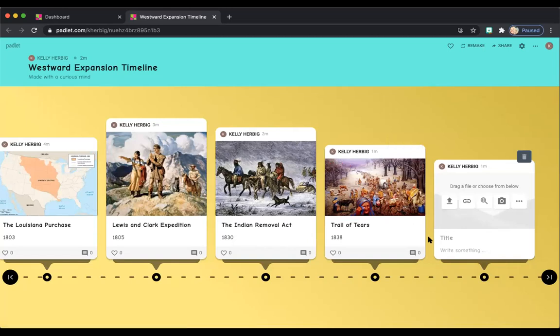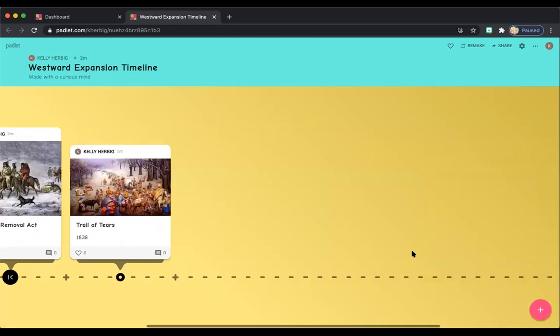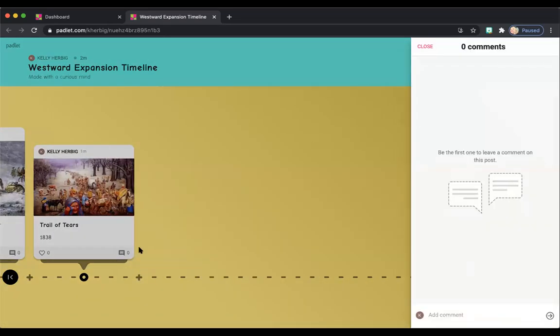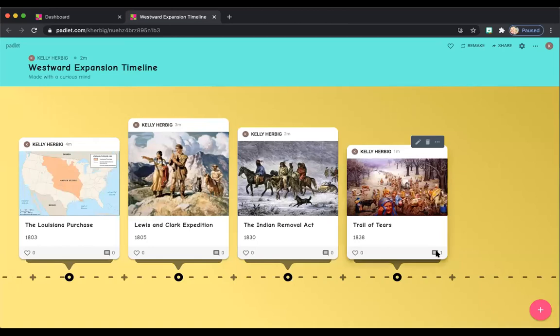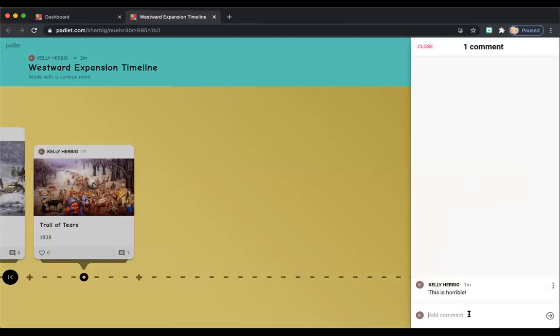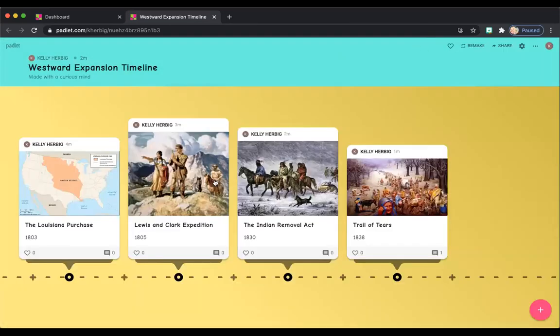Students can also, like I showed you before, Padlet's very collaborative. So students can actually comment. They can click this button right here to leave a comment, any reactions or thoughts or connections that they have. And it will pop up right there so that you can see now that there's a comment and you can click there and different people can comment on these different events and have a discussion.